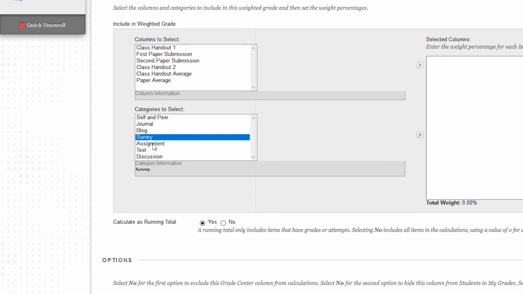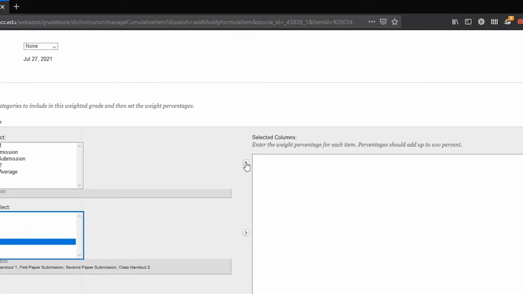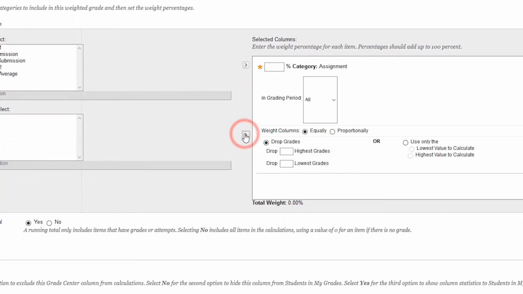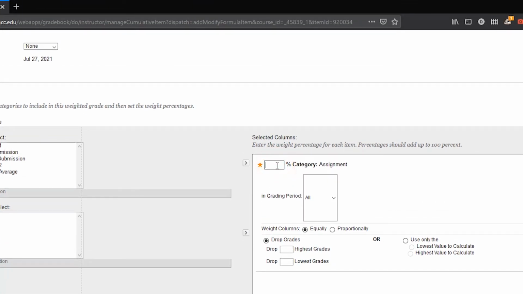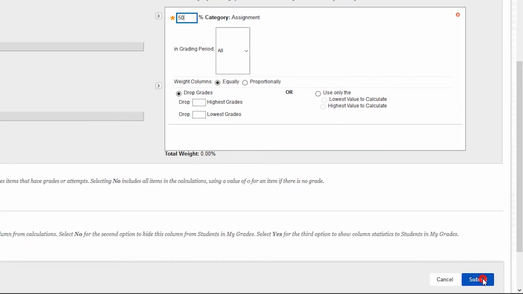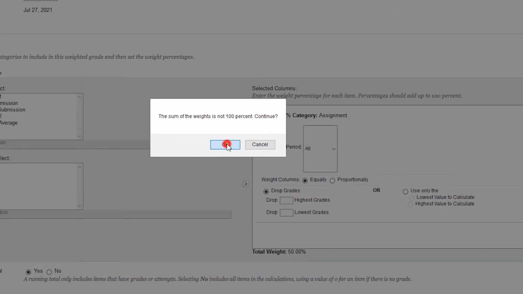All right. So the first thing we're going to set up is an assignment or a test. But let's do assignment here. I'm going to add that to the column. If I click here, it's not going to add it. I need to be on the bottom chevron and add that in there. So if I click on the category tab next to the little star, which is a required value, I'm going to have to make that. So let's make that 50%. And I'm going to include all the grading periods, right? And that's the assignments and all the grading periods. And it's going to warn me it's not 100%, but I can say, okay.